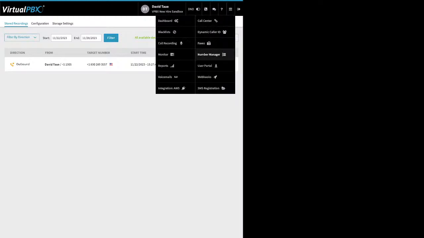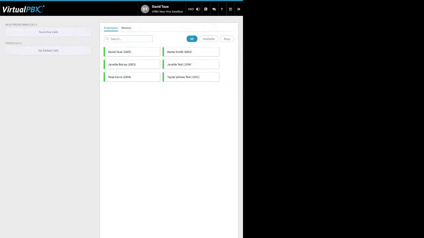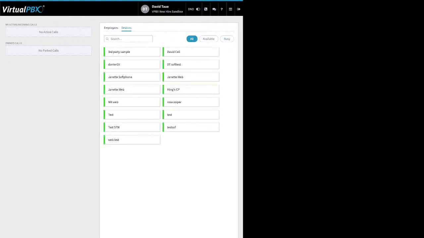Oops. Next up is monitor. This is a plan-specific feature. This allows you to see the status of your staff members. It doesn't matter what device they're using. So right now I have all, who's available and who's busy. I can also specify by device in terms of all, available, and busy.